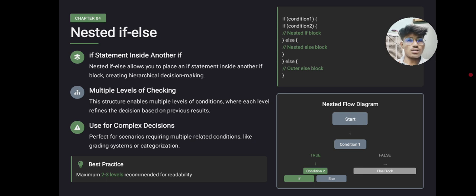Now let us discuss nested if else. If statement inside another if. Nested if else allows you to place an if statement inside another if block, creating hierarchical decision making. Multiple levels of checking. This structure enables multiple levels of conditions where each level refines the decision based on the previous results. Used for complex decisions. Perfect for scenarios requiring multiple related conditions like grading systems or categorization.